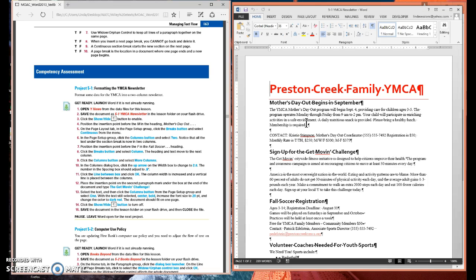We're going to position our insertion point before the M in the heading, Mother's Day Out. So here's the title, Preston Creek Family. Here's Mother's Day Out. I'm going to put my insertion point right there. And this is where I want to start my columns. So I'm going to come up here and go to the Page Layout tab.